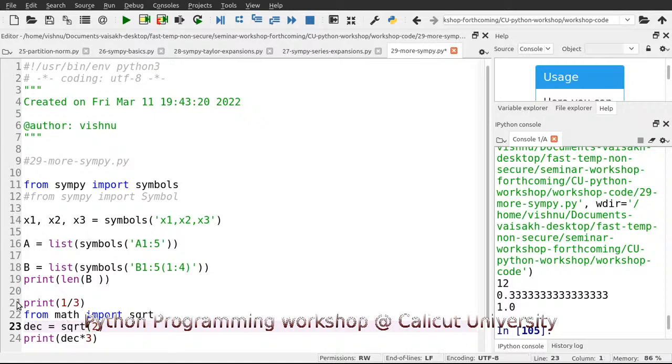But now, one more thing: from math import sqrt of 2, and print this. What is the result? And what is the square of this? The square of this is approximated here.